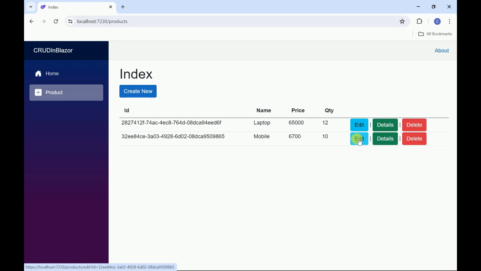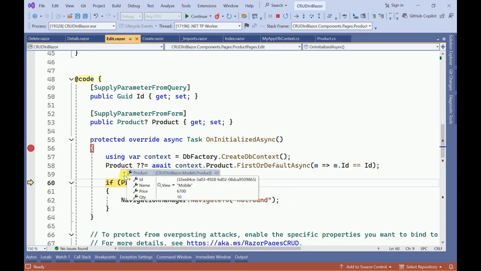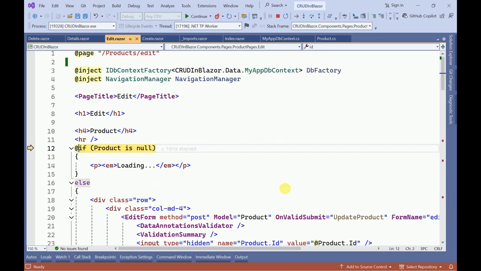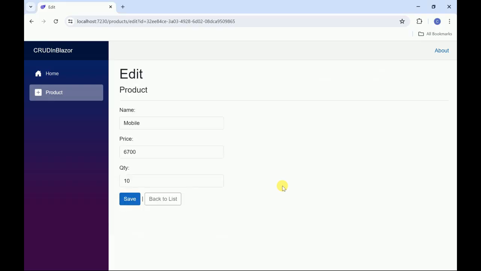Let me click on edit. When the edit component is called, the on initialize method is called by default. Let me continue. Here the DB context is initialized. It checks, based on the ID, whether the product is null or not. Let me continue. We can see the product is not null here. We have the data with this ID. Let me continue. Now it will be called here and it is setting the data for the product. It's getting the data and finally it is displayed.